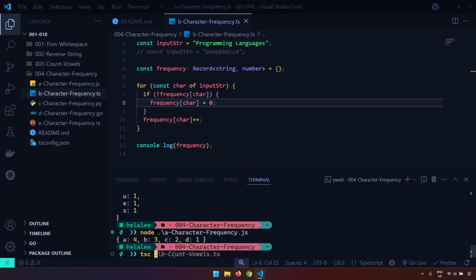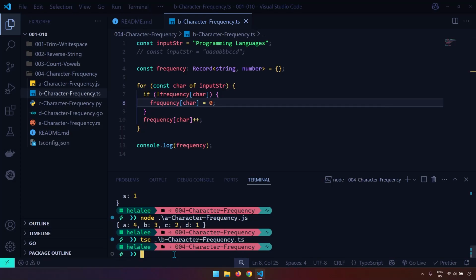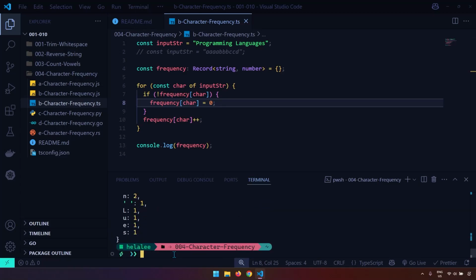So I'm going to say tsc. Let's just compile this first. And there we go. And after that, I could say node. Let's run this. And there we go. We get the same result.